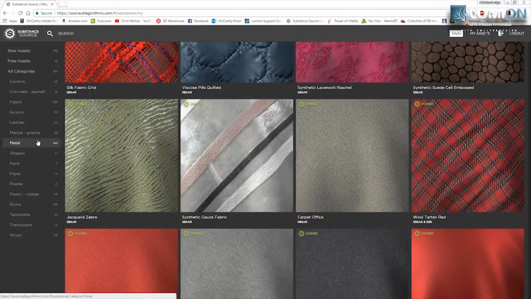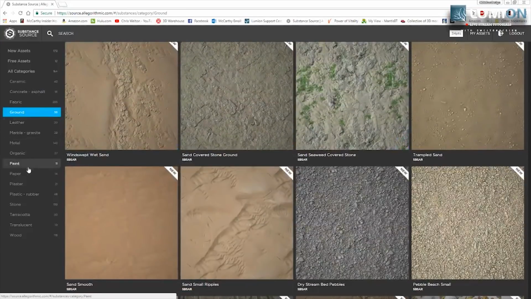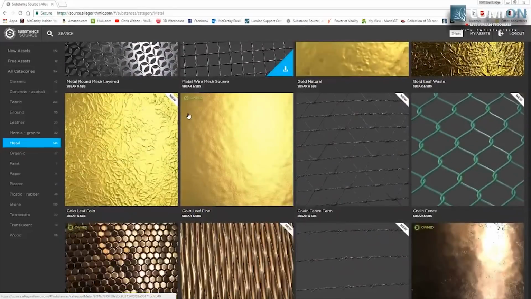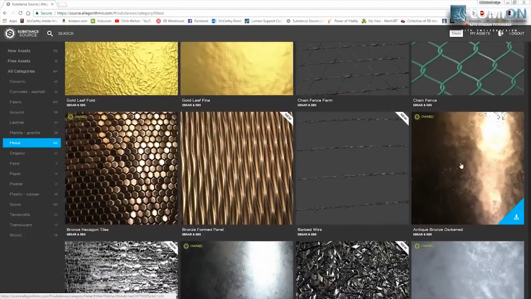So let's take a look at the amazing preview they give us. I was on the ground category. Let's try metal. Their metals are incredible. All sorts of different ones you could think of, and they keep adding more. Let's take a look at this antique bronze darkened. It's one of my favorite ones so far.